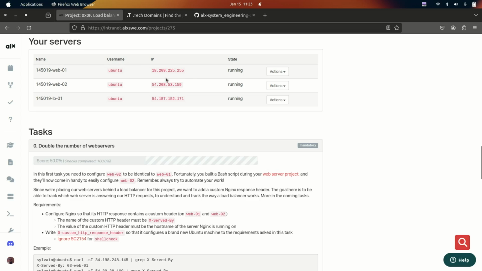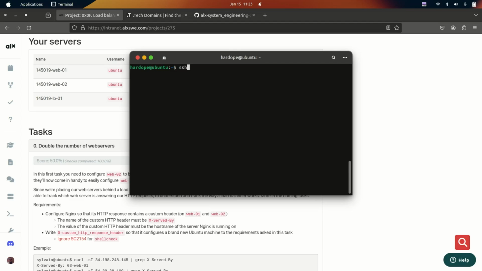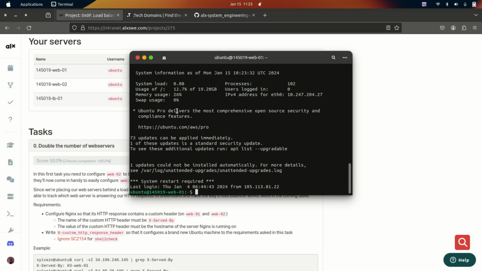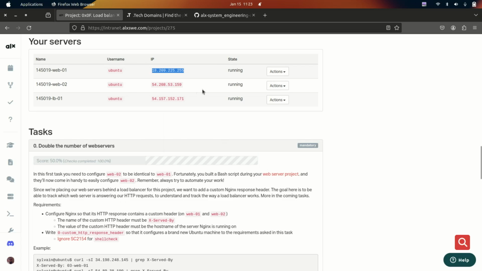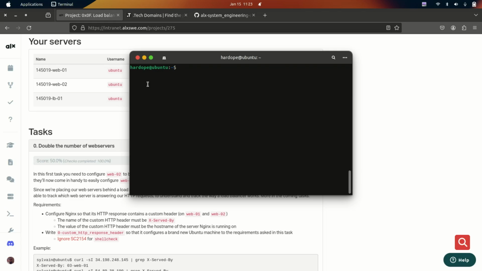So now let's just go ahead and confirm that I can still log in to my web 01 server. So let me say SSH ubuntu at... yes, so I can still log into my web 01 server. That works. Let me exit and see if I can log into the others. I'm very sure that I would be unable to do that, but let me confirm it first.